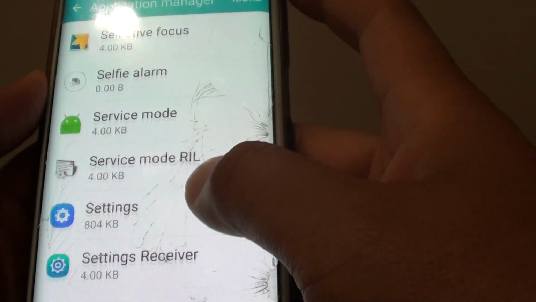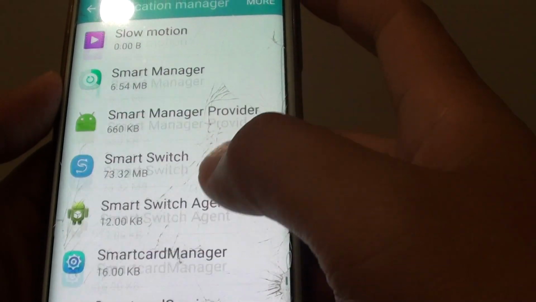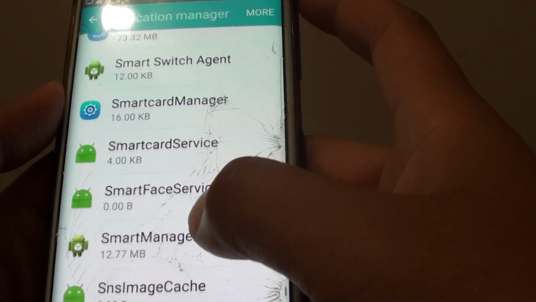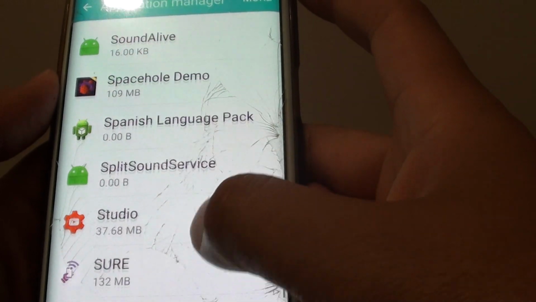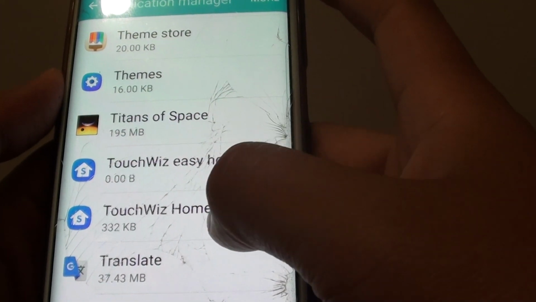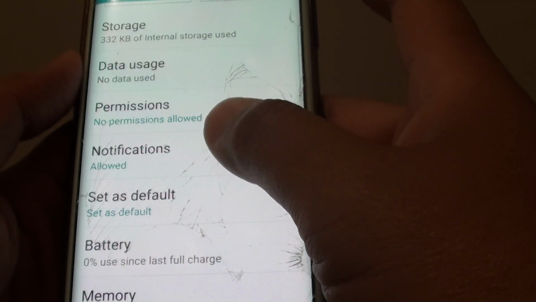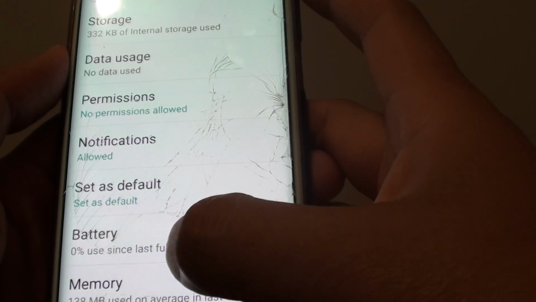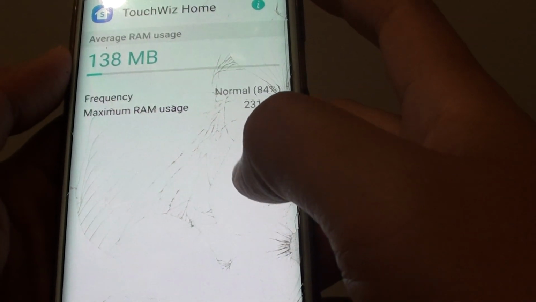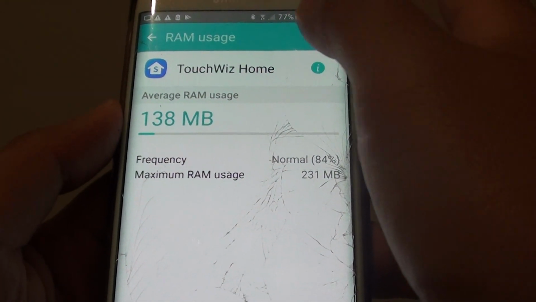So there's quite a lot of them in here. So Touch with Home. So it's got a storage in here. I'm just going to force stop it.